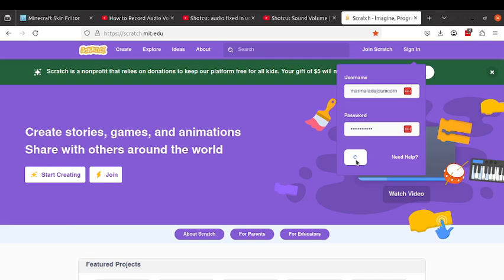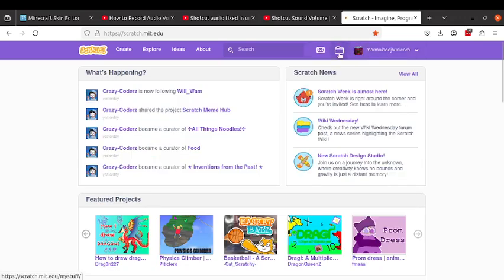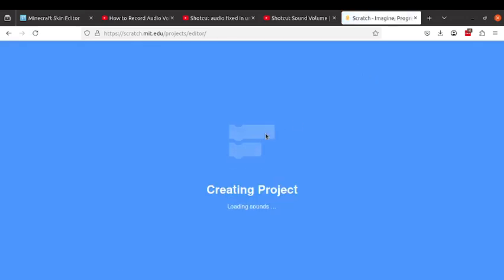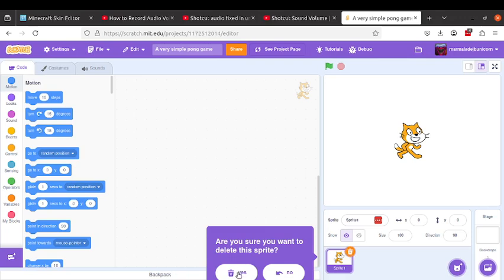There'll be some other videos about that, but this one is all about making a clever game. So click that sign in button, and now create a new project with this new project button. So, it's loaded. So we can rename this, and we can just delete this sprite, we don't even need it.